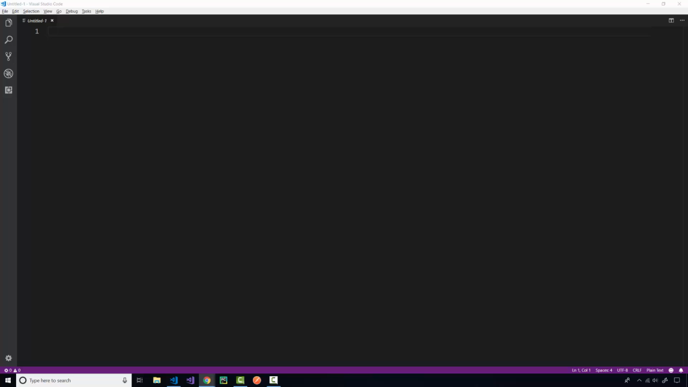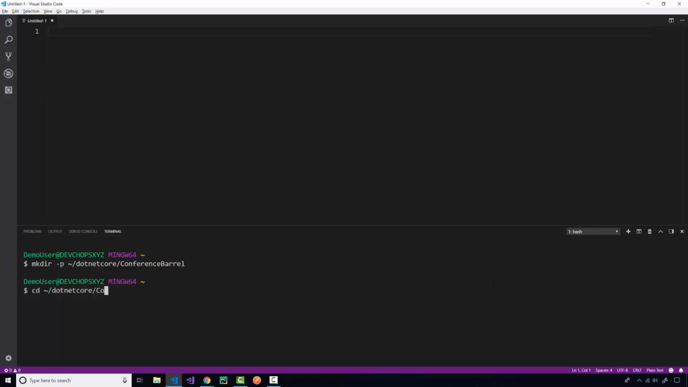Here I've got Visual Studio Code, and I'm going to open up the integrated terminal by pressing Control-Backtick. And the first thing I'm going to do is create a place to store my project. So I'm going to run mkdir -p ~/dotnetcore/conferencebarrel. Now this is going to create a new directory conferencebarrel, and if necessary, create a folder dotnetcore as well, all within my user directory. Next I'm going to change into that folder, so cd ~/dotnetcore/conferencebarrel.